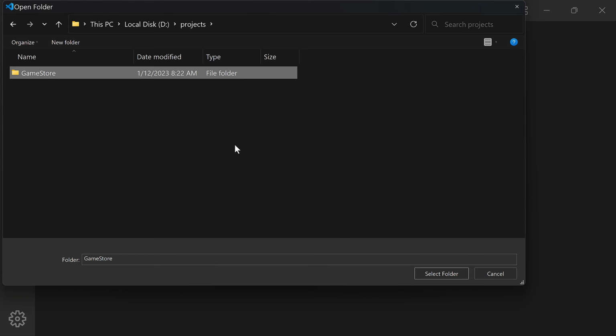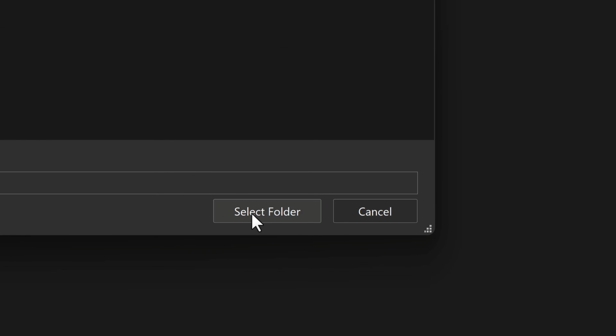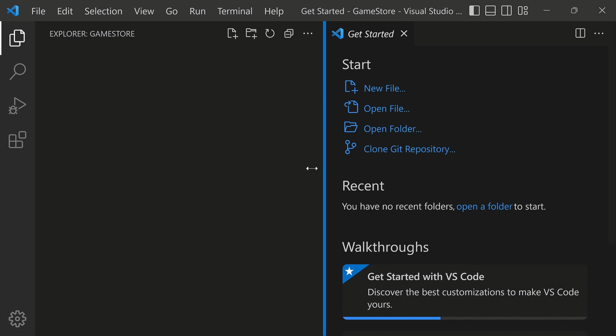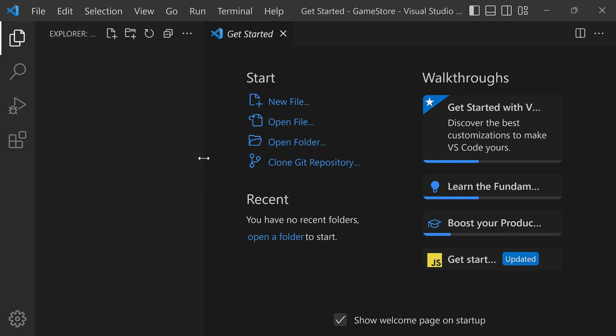Okay, because this is a fictional game store scenario. So this is where we're going to be having our projects. You're going to click on Select Folder right there. This opens Visual Studio Code in the context of that one folder.